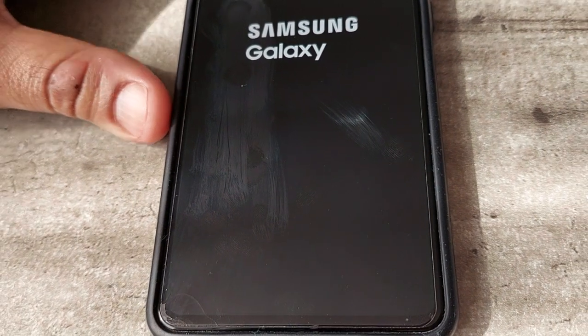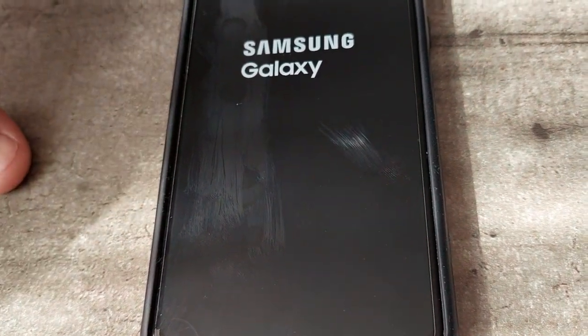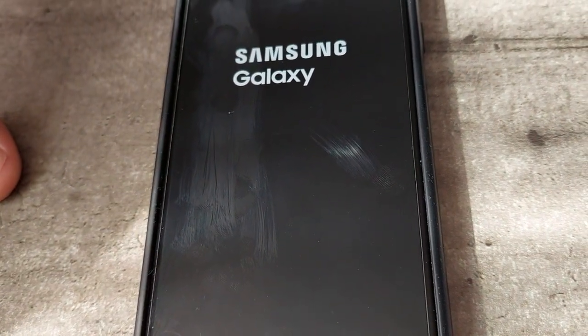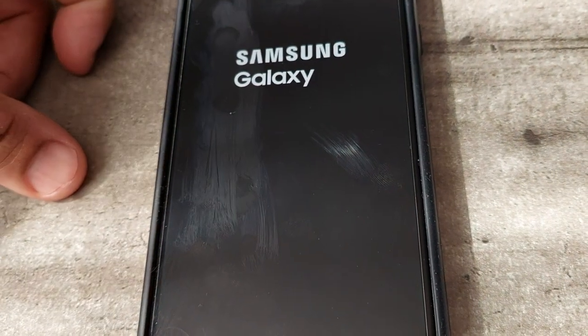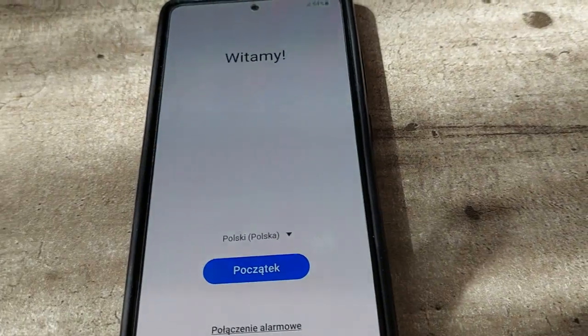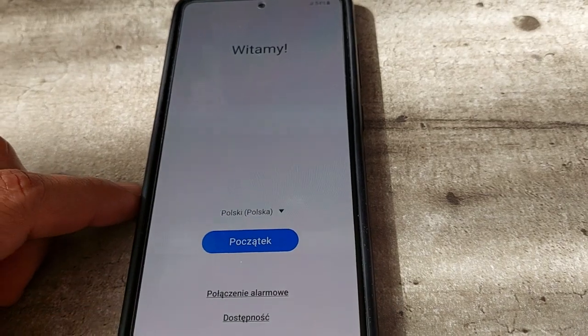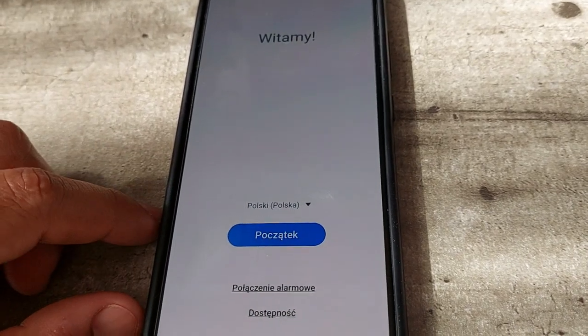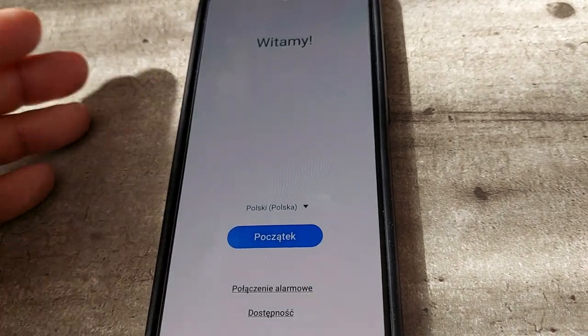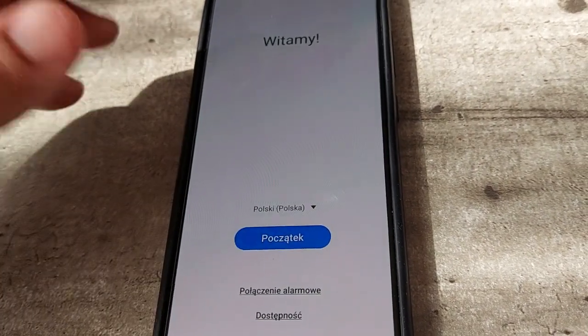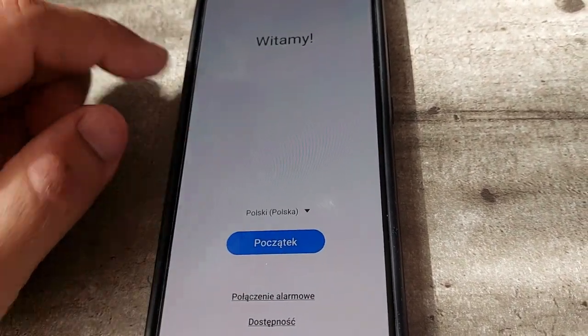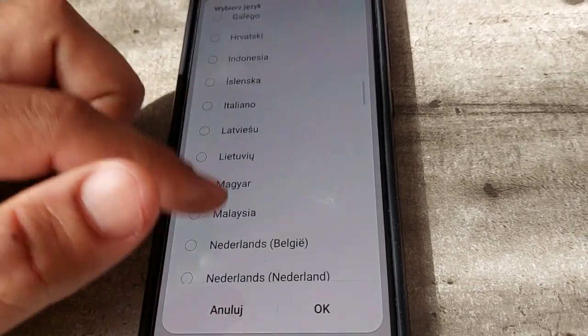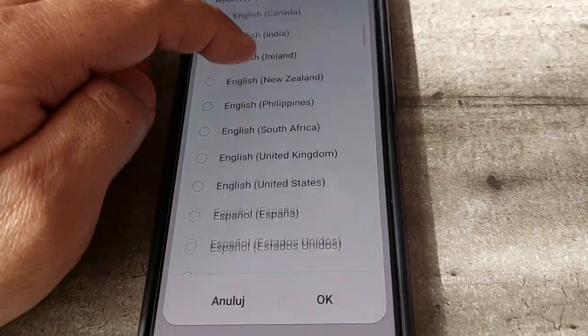But I'm going to pause the video right now, and we'll pick it up when the phone finally boots. Okay, so the phone has booted up. The bootloader is semi-unlocked. We still have to do one more step. So let me just change this to English so I can understand it a little better.